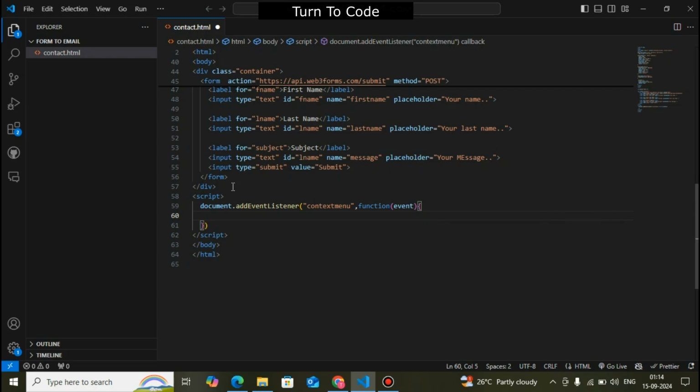Now here we will type an alert and a message: inspect not allowed. You can type your own message also, and you can leave it if you don't want to show any message or any alert. Then you can remove this line.